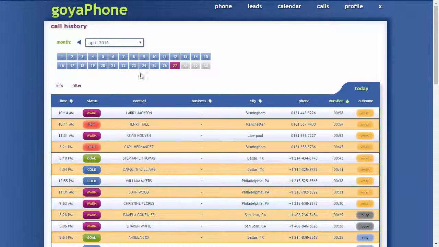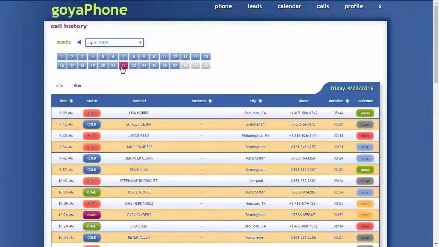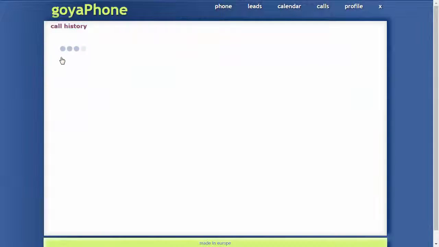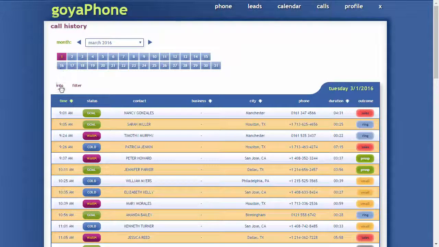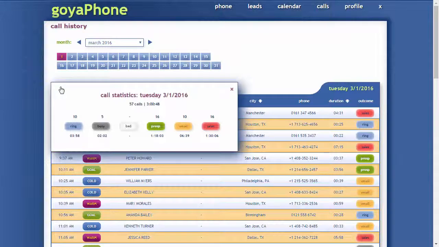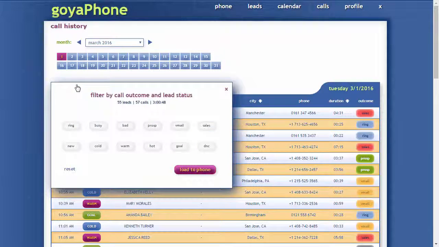If you need to change the date, you click here, for example, to see the calls of the 22nd. If you want to change the month, you can see March 1st, right here. Same thing: Info, and filter.